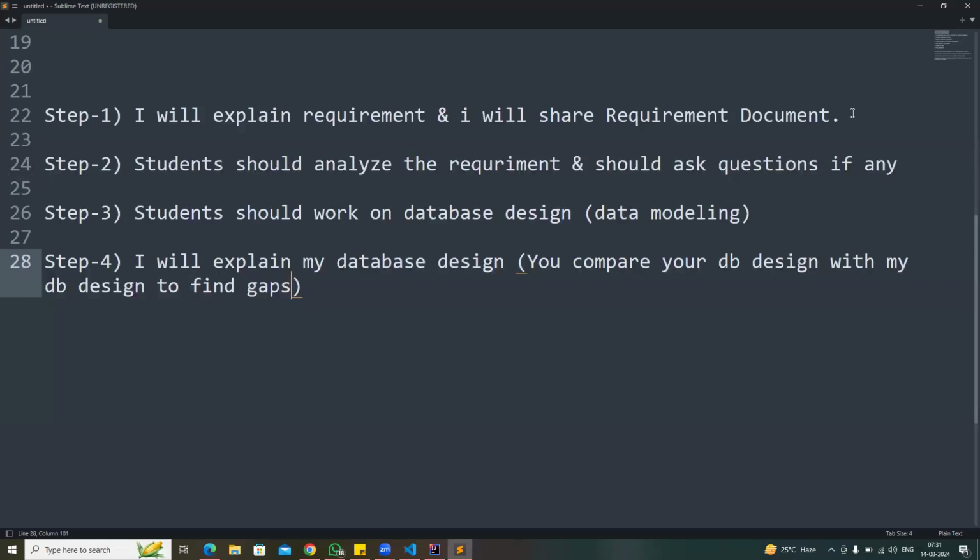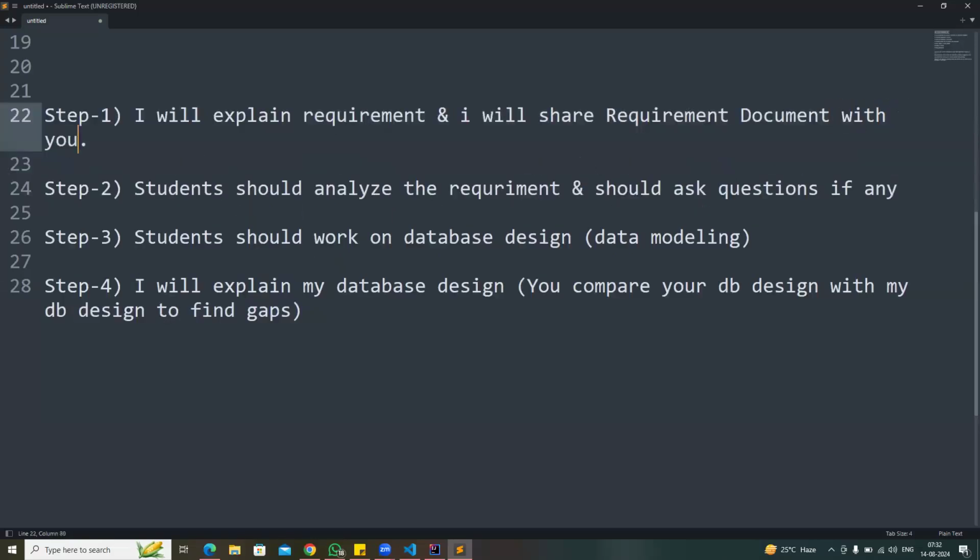Here, the most important thing is how you are doing, how much you are able to do, where you are not able to do, where you are getting stuck. You need to understand your problem and you need to fix that problem. So that's why first I will explain the requirement and I will share the requirement document with you.